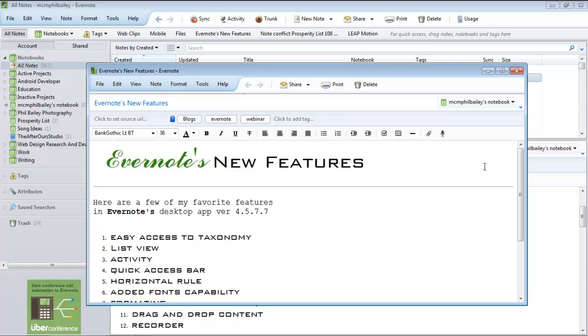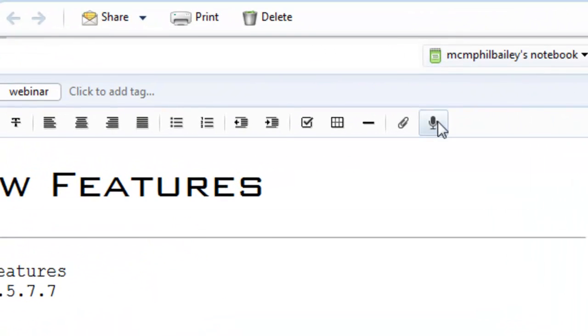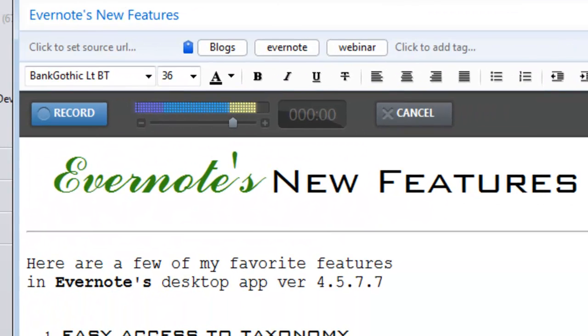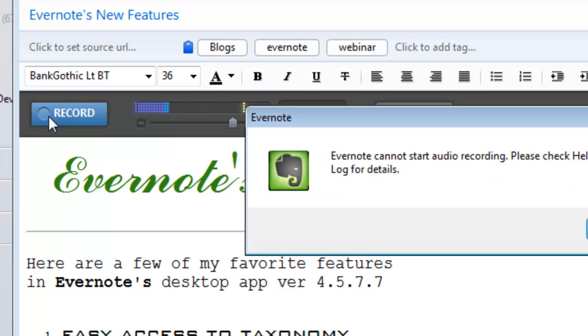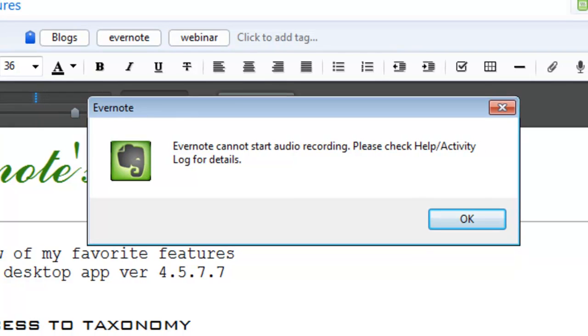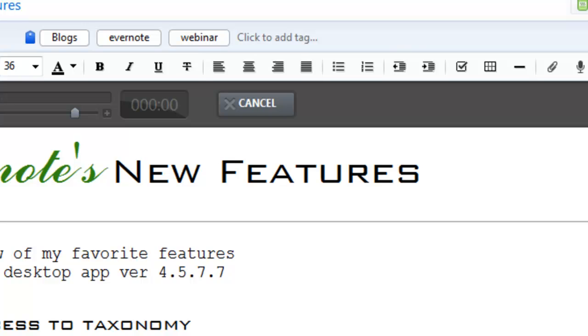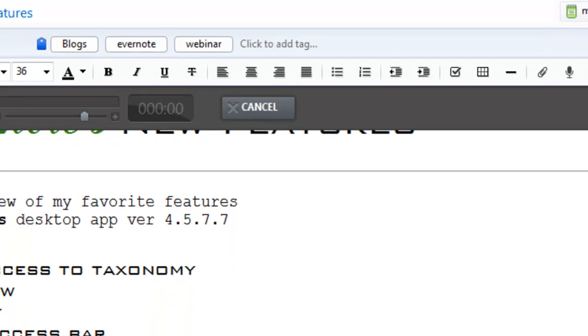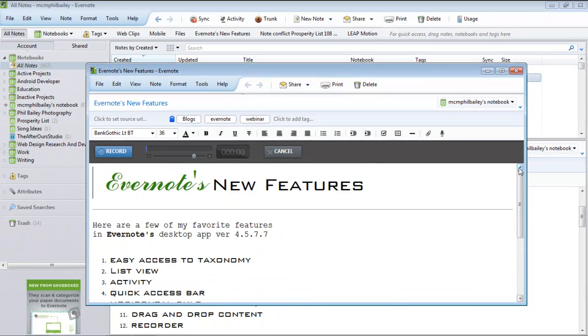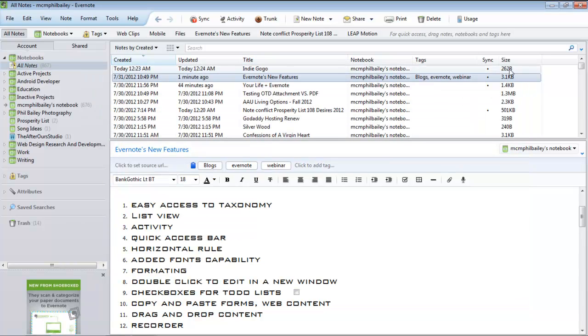Let's do cancel for now, and if we re-hit this button, you can see the audio will start to be recognized by the interface, and if I wanted to record, I can just hit this record button. However, it's not going to let me record because I'm already using the microphone with Camtasia Studio to record this webinar, so I can't really show you that. But what I did want to show you was a note that has audio. So let's go back to the snippet view.